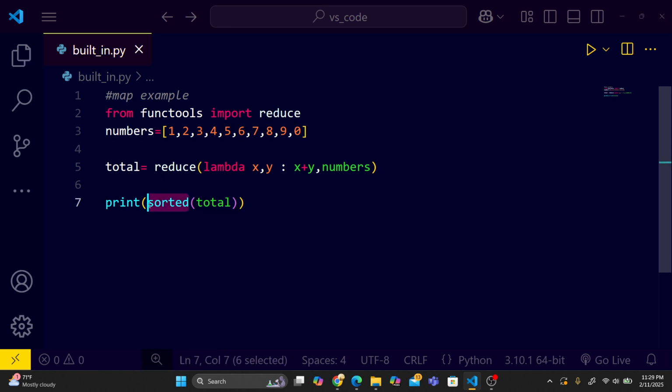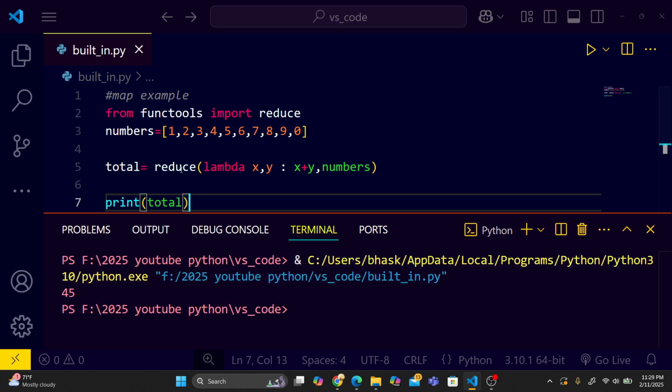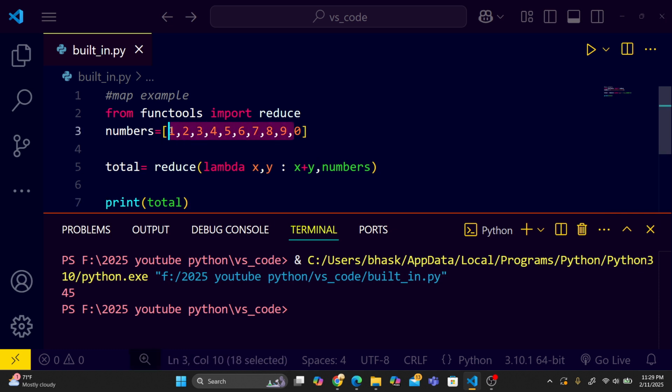Just remove this sorted from here. Now the sum of all of these will be 45: 1 plus 2 plus 3 plus 4 plus 5 plus 6 plus 7 plus 8 plus 9. Basically this is x plus y. First x is 1, y is 2, 1 plus 2 is 3, then 3 plus 3 is 6, 6 plus 4 is 10, 10 plus 5 is 15, 15 plus 6 is 21, then 28, then 36, then 45. This is the reduce function.